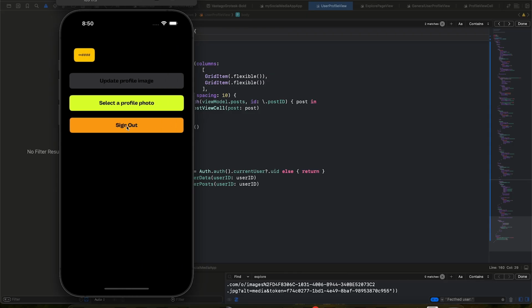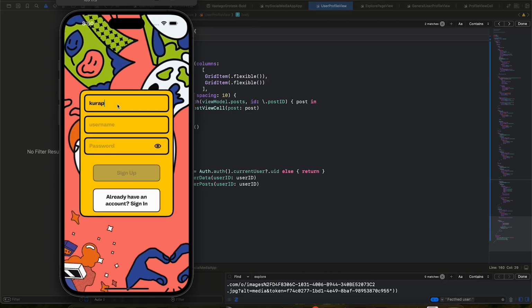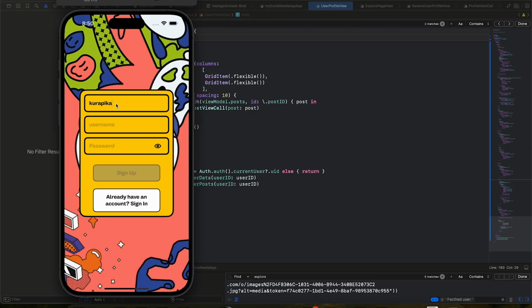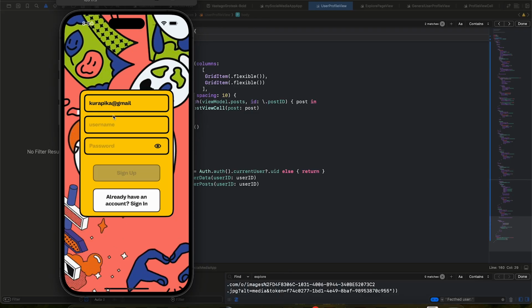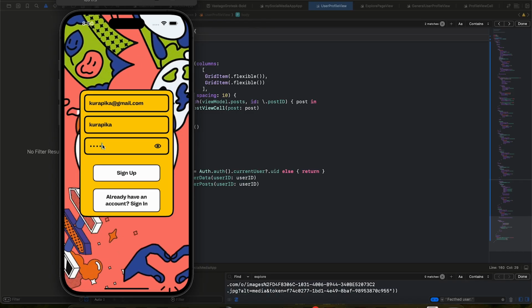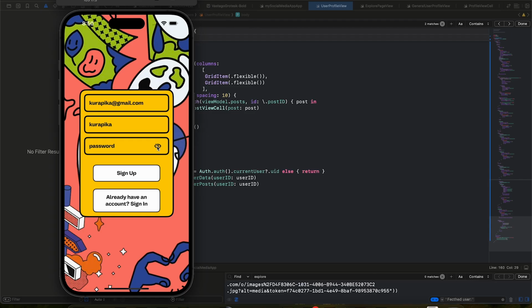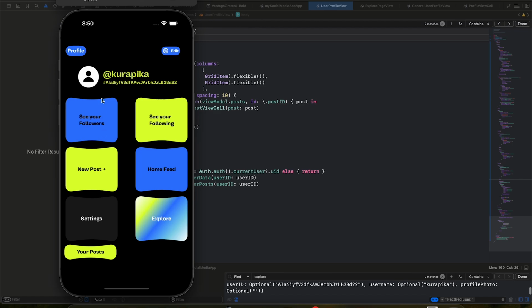We go to settings, we do sign out. Now we need to sign up, so we could use Kurapika here, and we can copy this out at gmail.com. We can paste the Kurapika thing here. We can write password; basically the password is password. This is the Kurapika username, and at gmail.com. Sign up. So there you go.